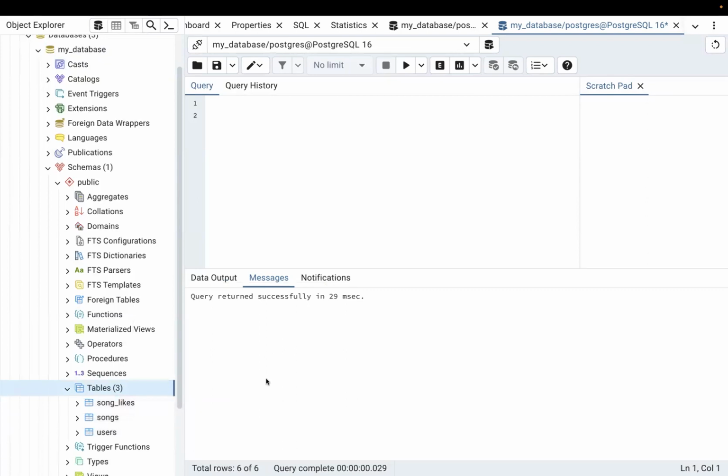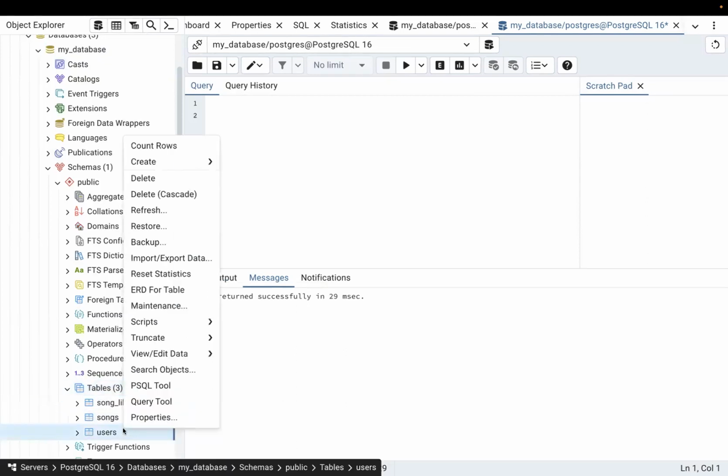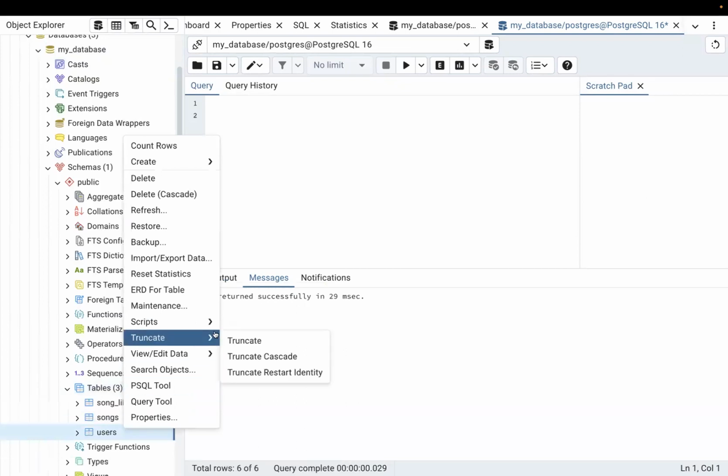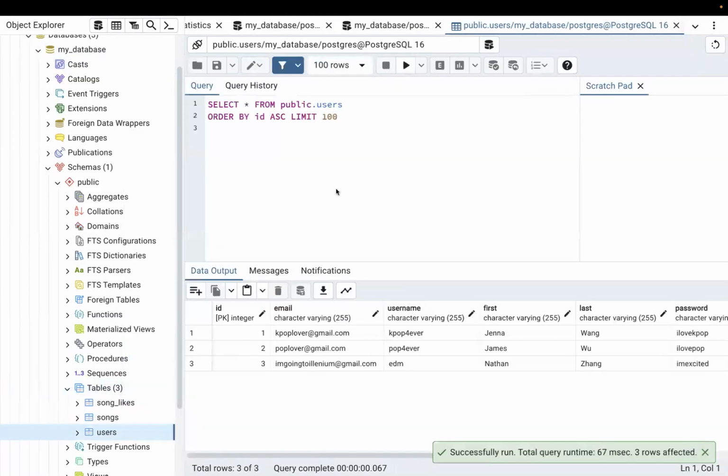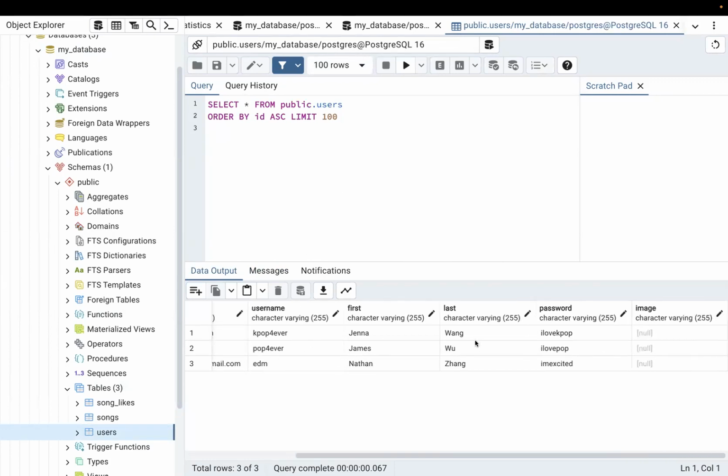And let's actually take a look at what's in my tables here. So if I want to do that, I right click and I say view and edit data. And I'm just going to say the first 100 rows. I only have 3 rows, so it doesn't really matter. Voila. So if you take notice, I have created 3 users here beforehand. They are Jenna, James, and myself, apparently. And with values email, username, first, last, and then password. As well as the image, I just left it as null because no one really cares.